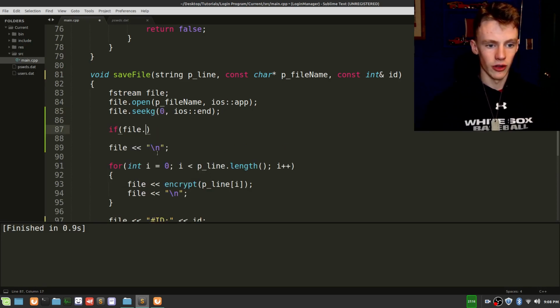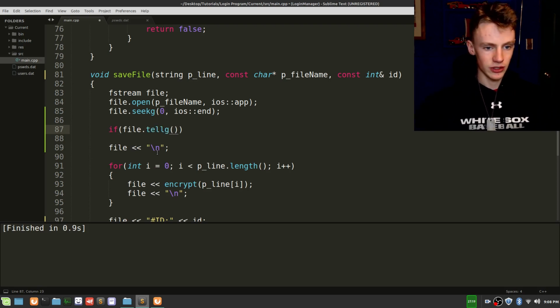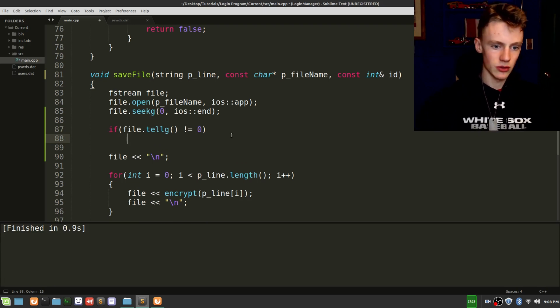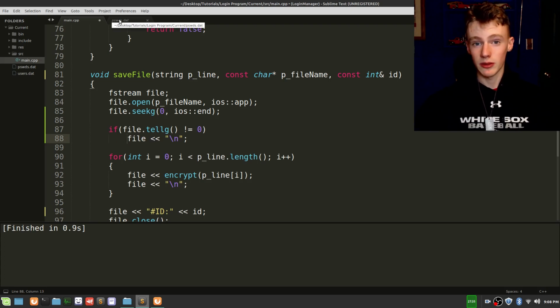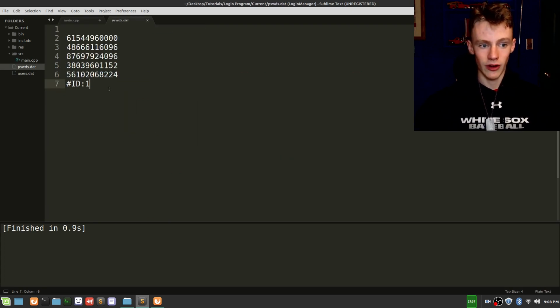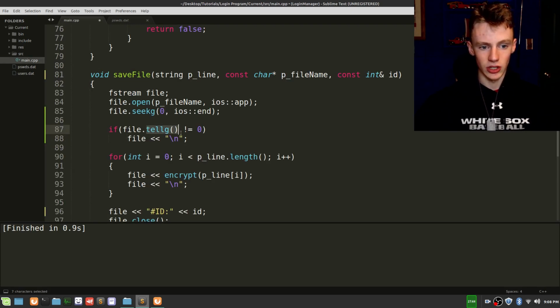If file.tellg, I don't know what the G stands for again. If file.tellg doesn't equal 0, then we're going to add a new line at the very beginning. So what we're essentially doing is we set the position of the cursor to the very end of the file, and then with tellg we say, hey, where exactly is this cursor at?